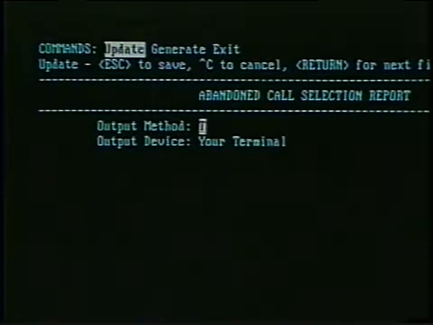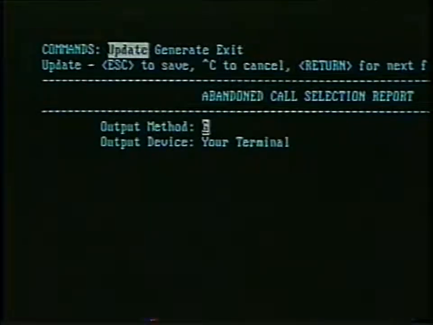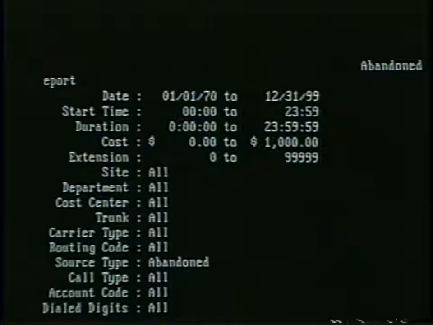If you output the data to the screen, you can view it one page at a time by either your Enter key or your Page Up or Page Down keys.